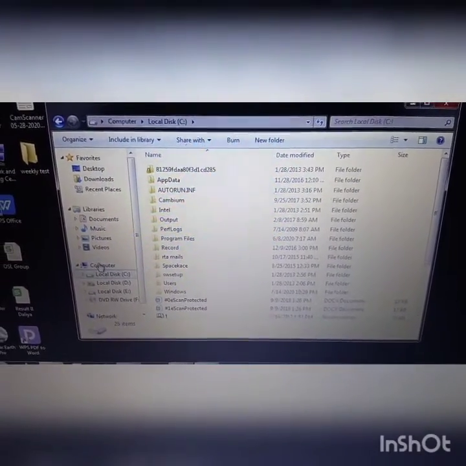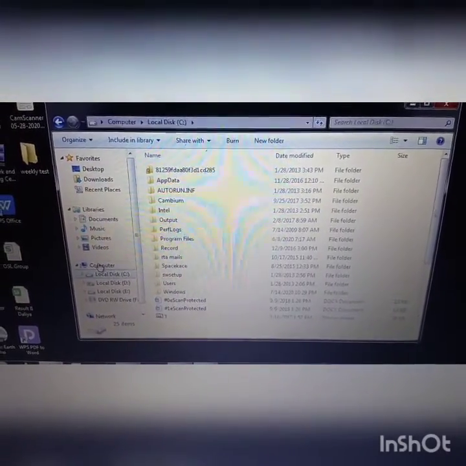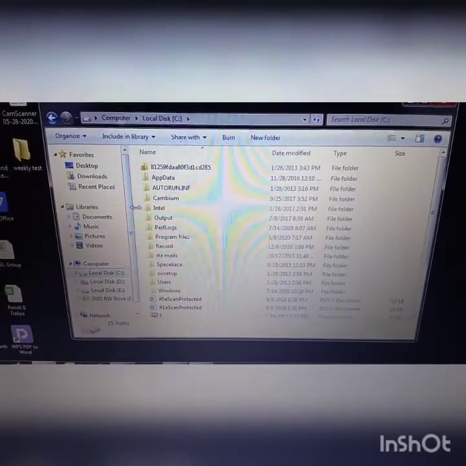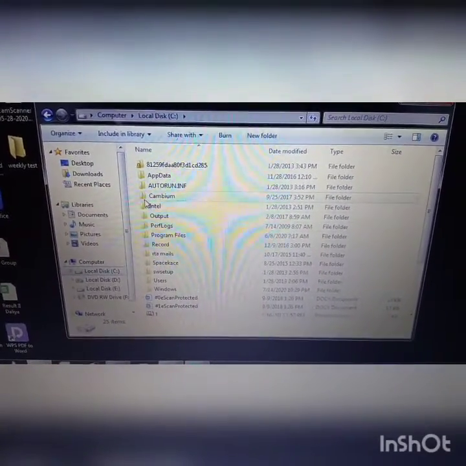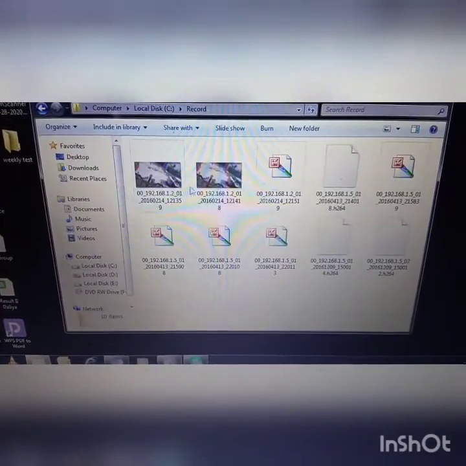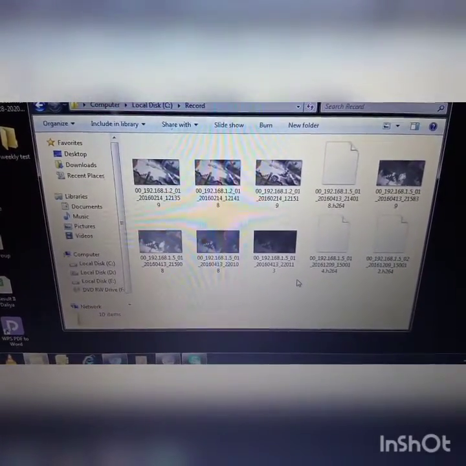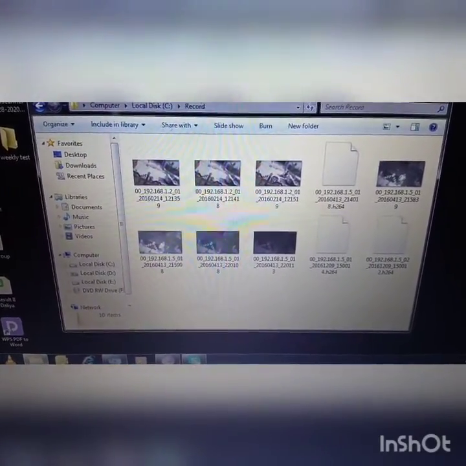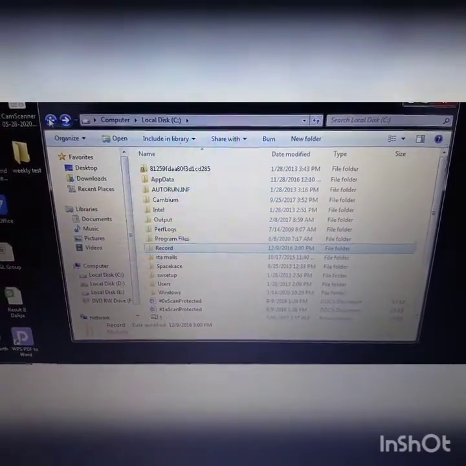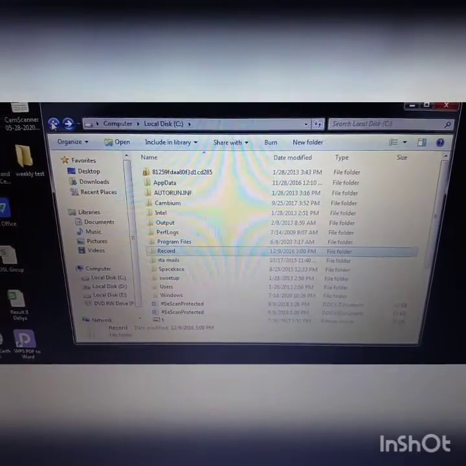Next is the file list. The file list displays all the files within the current folder. You can see these folders. Suppose I will open this record. You can see this is the file list. You can open any one. You have to double click on these files to open.